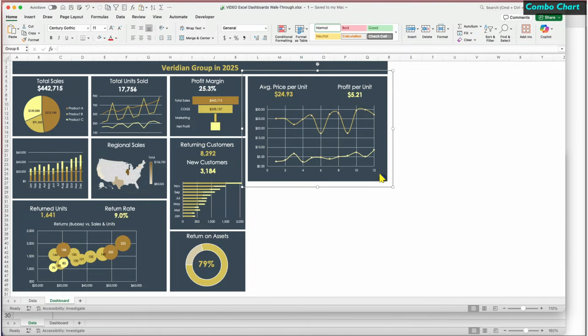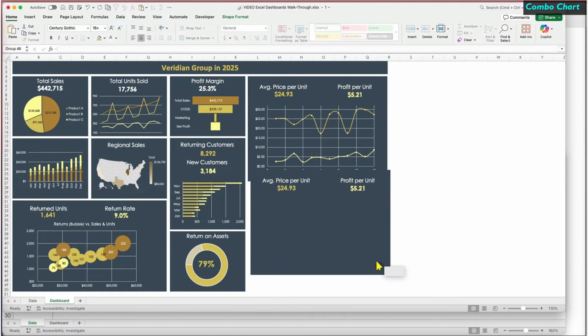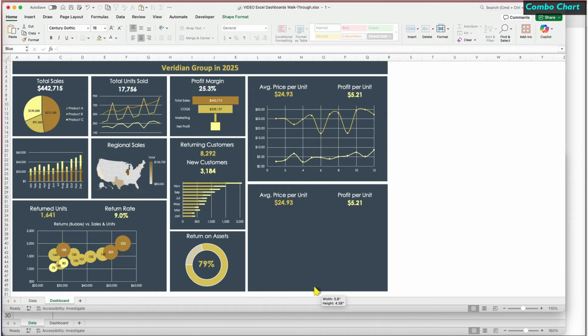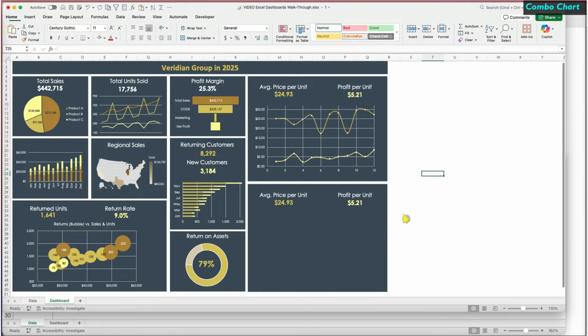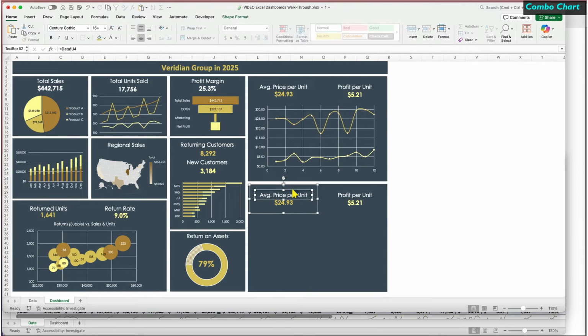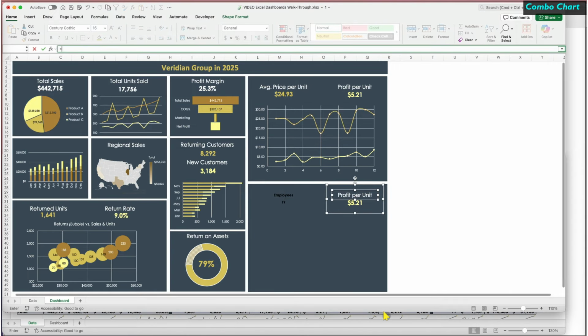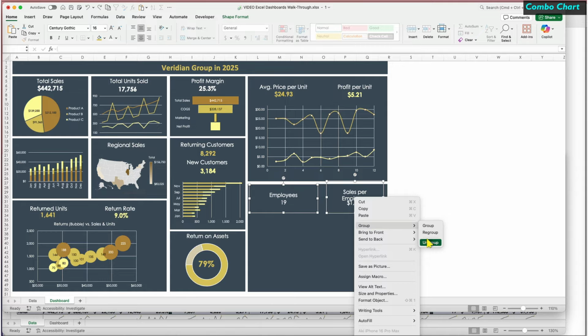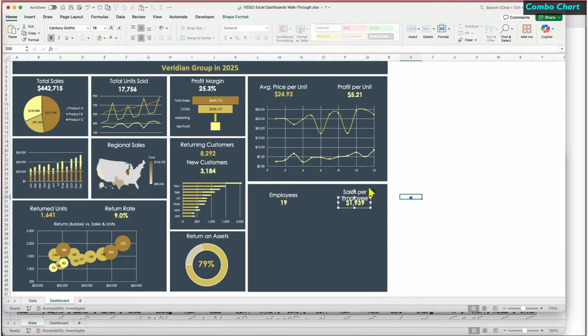Finally, I'm going to create the last large shape and a combo chart to complete the dashboard. I will start by copying one of my existing large shapes, fixing the alignment, and linking the titles and KPIs, total employees and sales per employee. I will copy and paste the formatting style from my other text boxes to keep everything consistent.